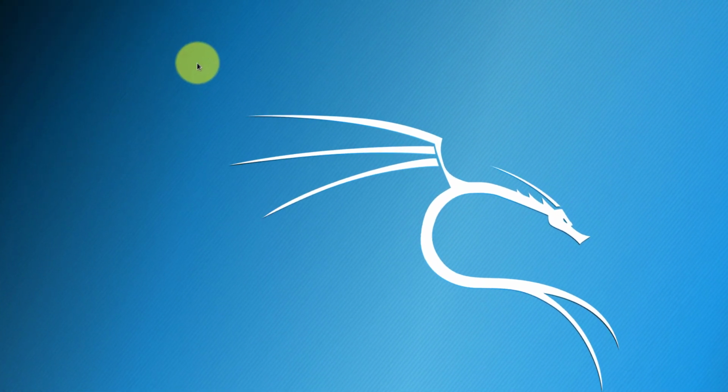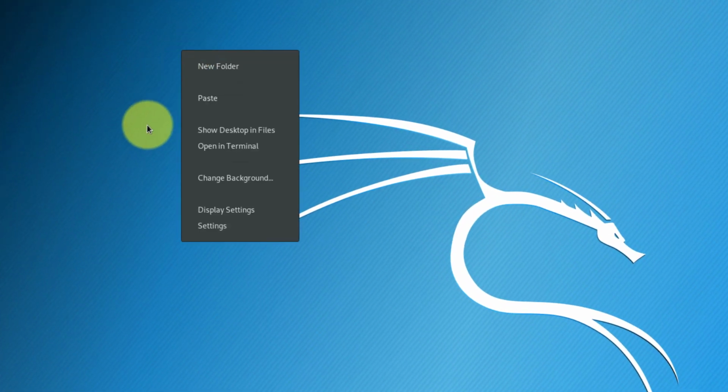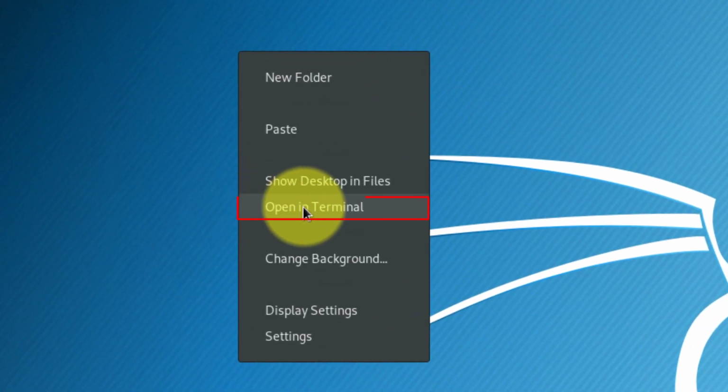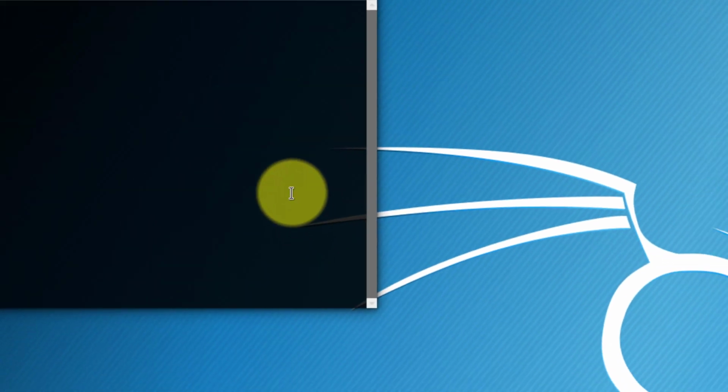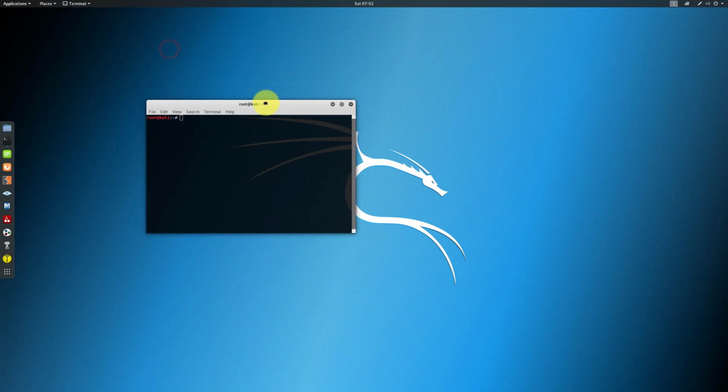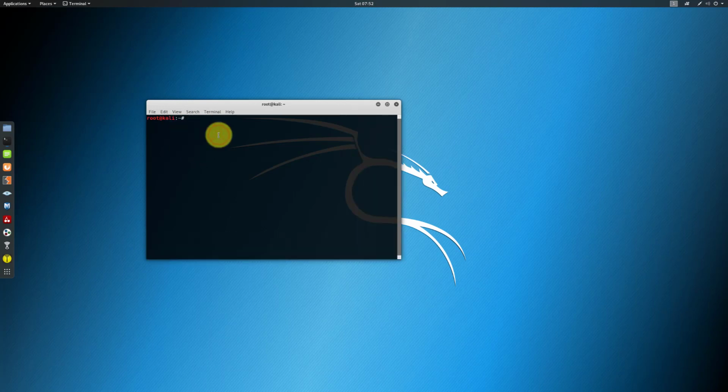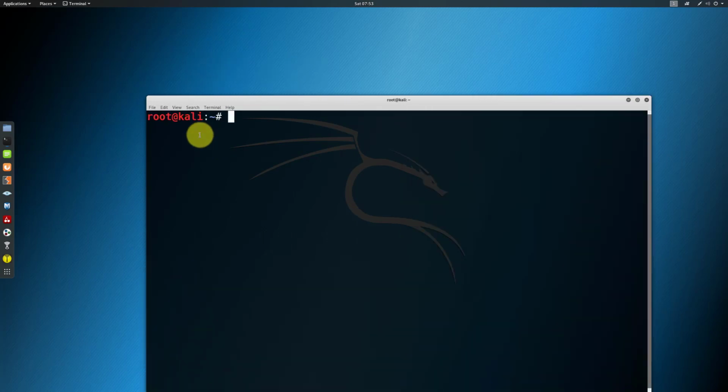After installing the Kali Linux, you have to go to the terminal. So right click on desktop and click this open in terminal. Let's zoom in. Press Command plus or Control plus in Windows.